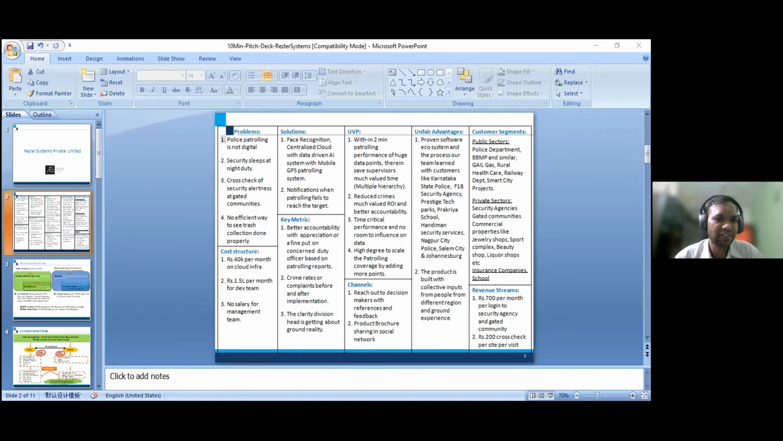I'll skip the third point because it's a new use case we have added. Then the fourth: in Bangalore, we have the BBMP, an organization where trash collection is handled, and how efficiently it's being done. There is no way to tell. There are other things too, but what we have seen is that it's not done efficiently.